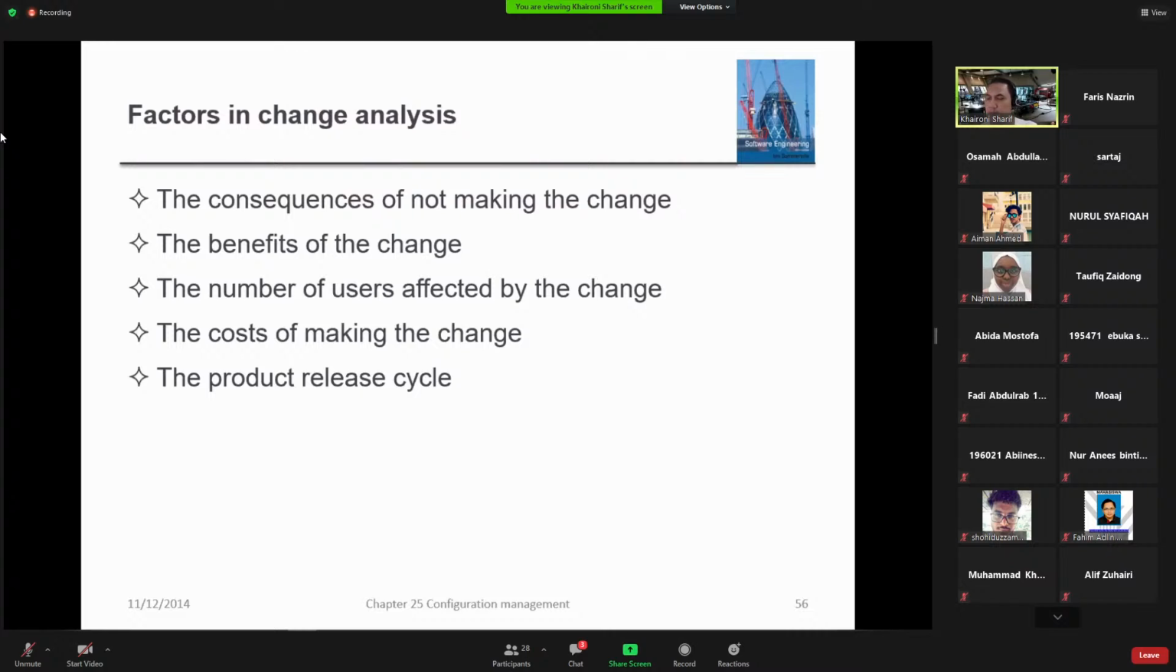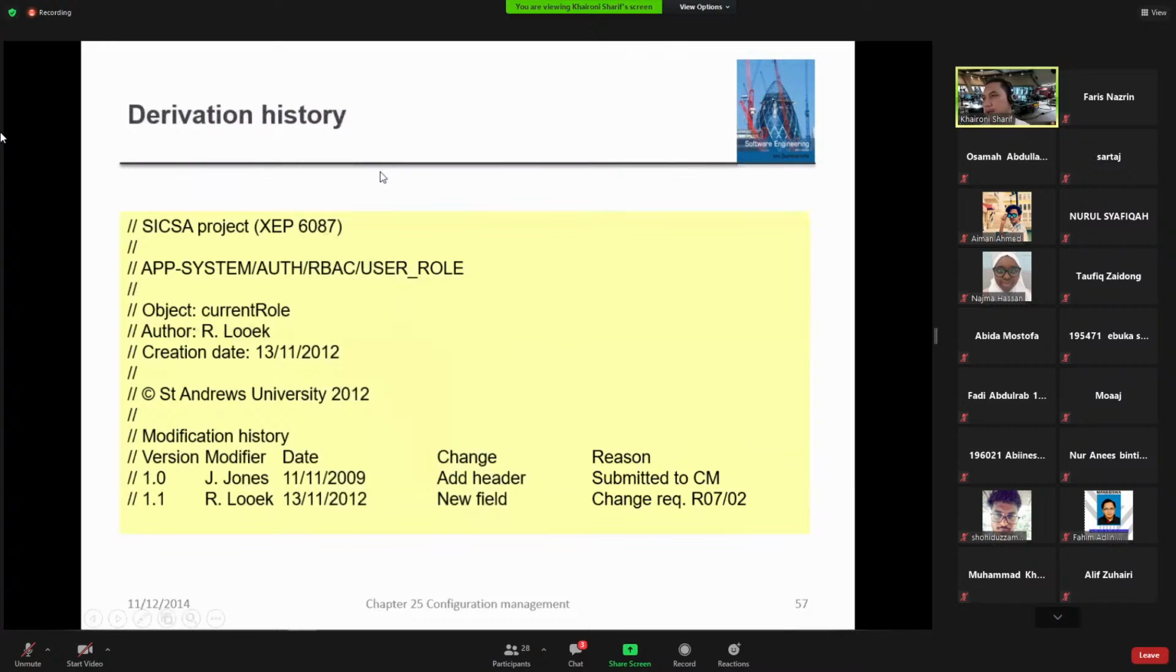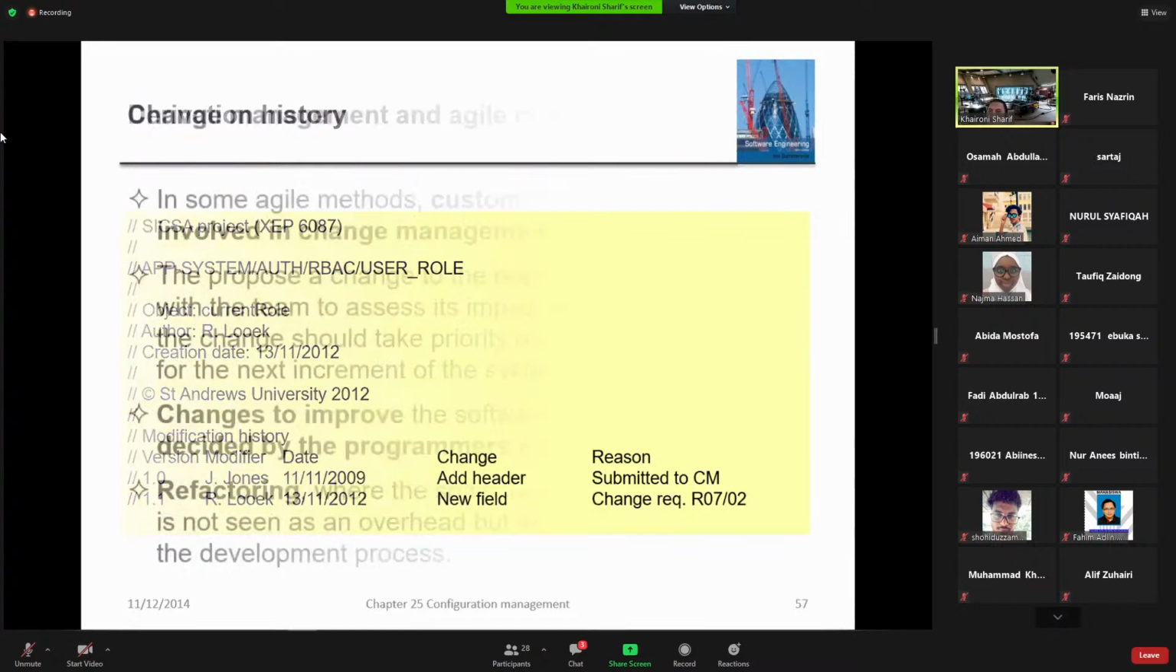Okay, so there are some conclusions on the factors on how they decide what to do for specific change requests. And for any changes, this is also going to be recorded in the version history. Normally this will be automatically recorded in the forms that we have, and as well as in the version management system.